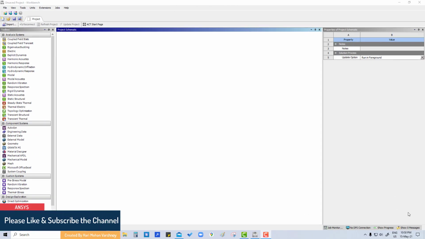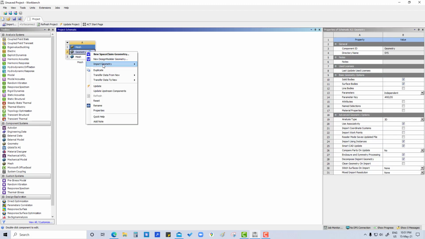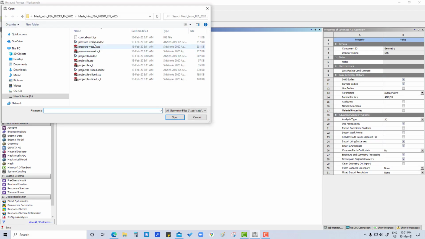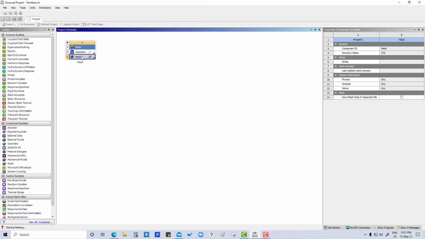In this tutorial, we are going to do meshing on a cell pressure vessel. So let's start. We are going to put mesh here, import geometry. Okay, double click on mesh.